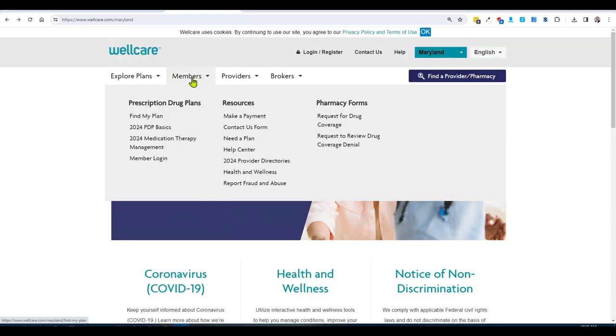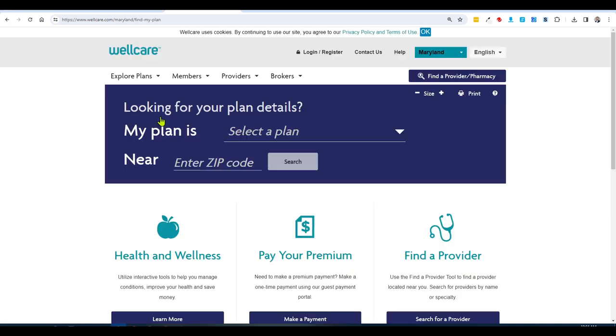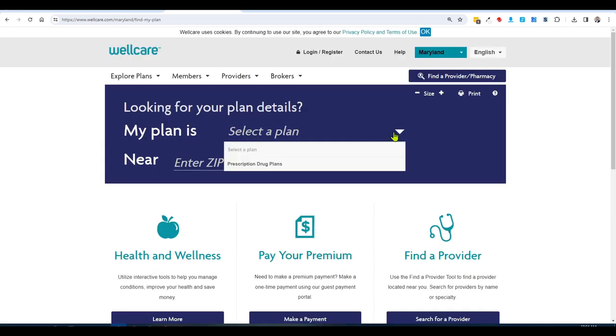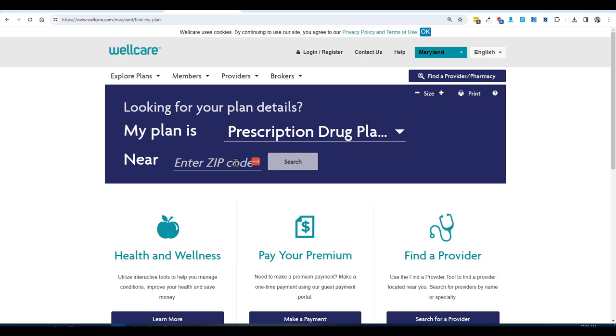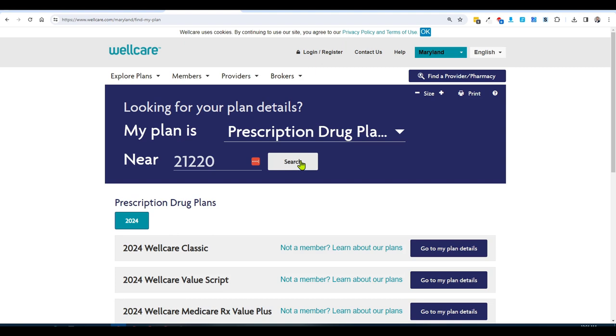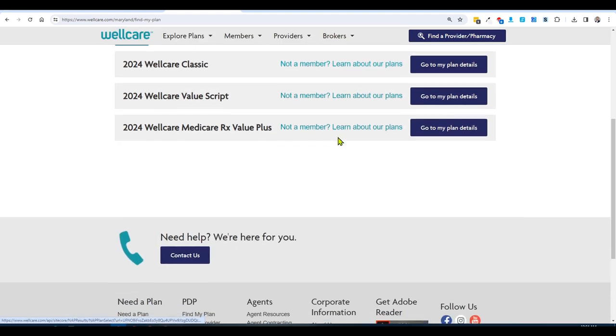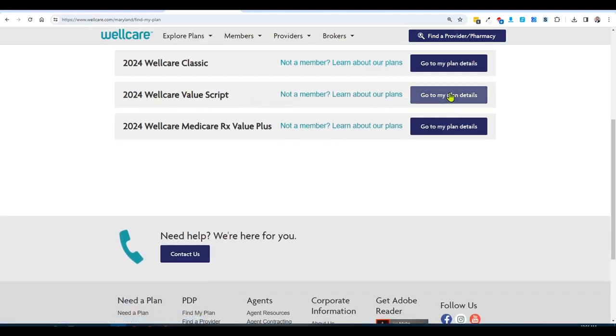Back to the members area. Let's go under Find My Plan. Of course, if you are a member, you have the option to log in and see your specific details. I'm not logged in, so I'm going to use Find My Plan. And here we go. Select a prescription drug plan. And then let's stick with Middle River zip code. Here we go. There's three plans. There's our Value Script. Go to my plan details.